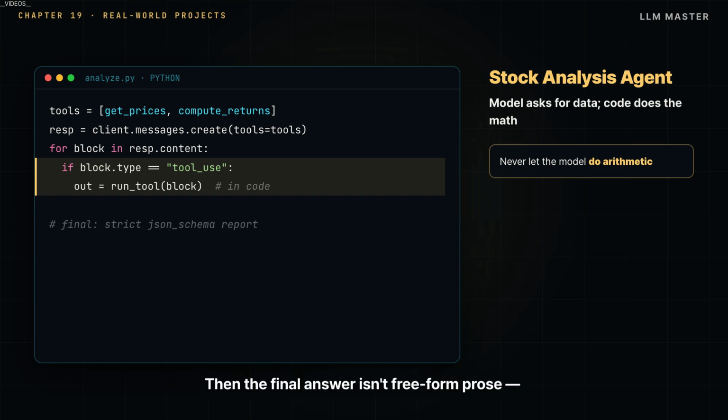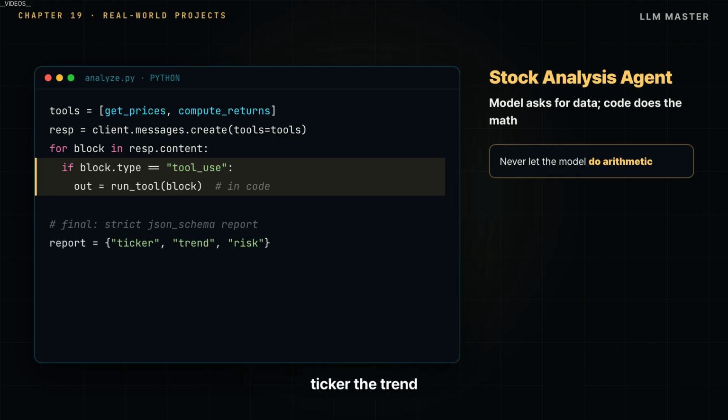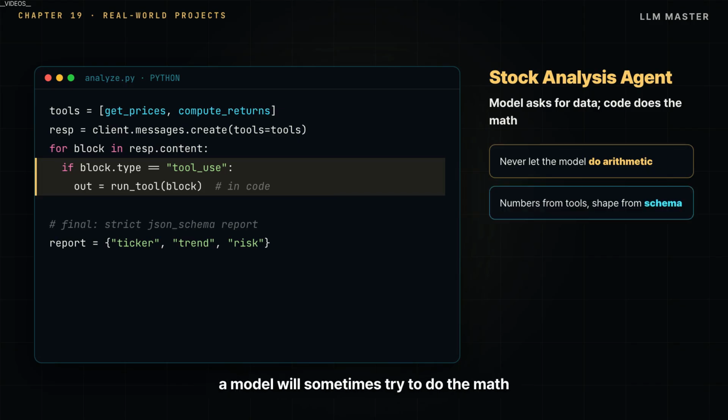Then the final answer isn't free-form prose. You bind it to a strict JSON schema, so you always get back a clean object with the ticker, the trend, the risk level, the reasoning. The gotcha is subtle. Even with tools available, a model will sometimes try to do the math itself in its head. Constrain it hard and validate what comes back.